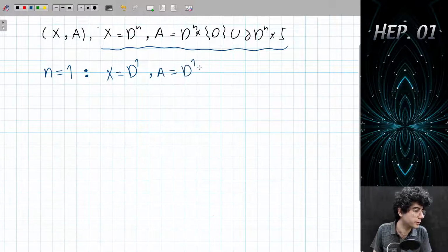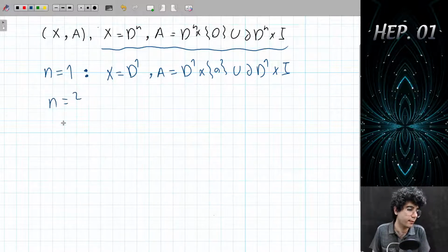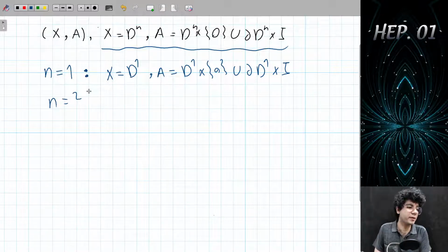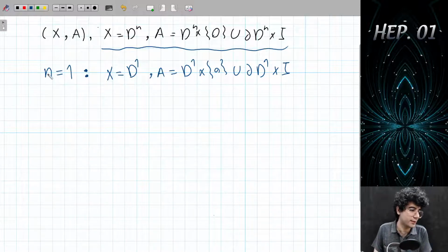And A equal to D^1 × {0} union ∂D^1 × I. We want to talk about this case and this case, and you will see there is no difference between them because I want to give you an intuition about it. So it's better to talk about, for example, one-dimensional or two-dimensional cases, because it's very hard to understand, for example, a 10-dimensional object. So if we start from a one-dimensional topological object, it may help us to make a better connection to the main theorem. Okay, so forget about this case first. So let's start to prove this.